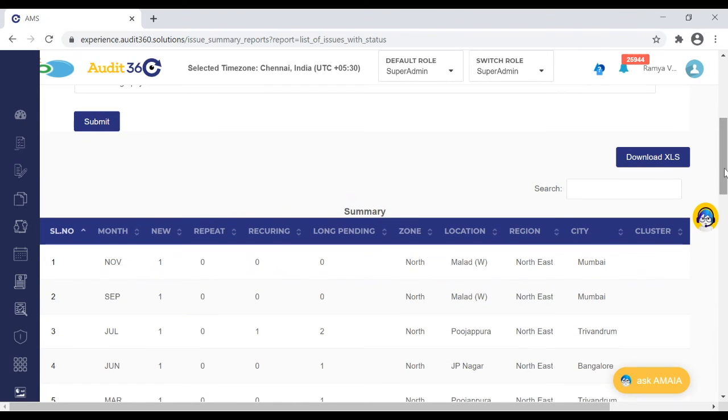Let me brief you on how repeat and recurring happens. Any issue which, when it has been executed, comes for the first time as an issue for a particular audit type and auditee, would always be considered new. But if the same issue is identified again in the next audit executed for the same auditee, then the system tags that issue as a repeat issue.